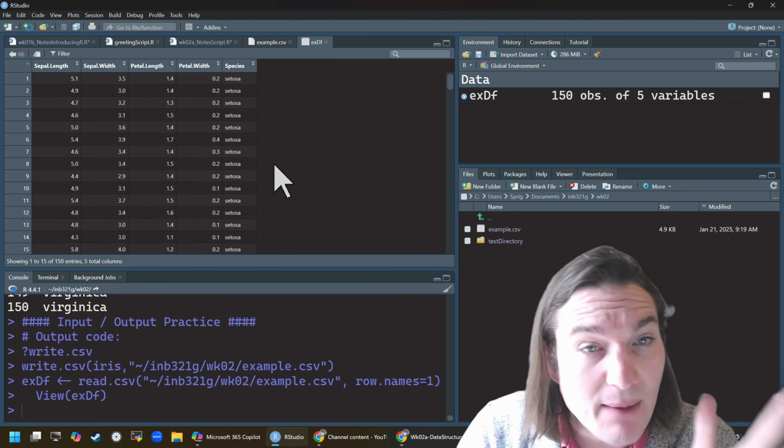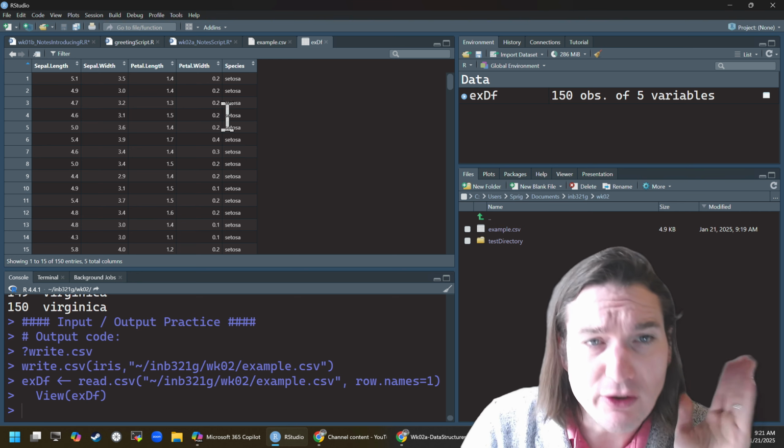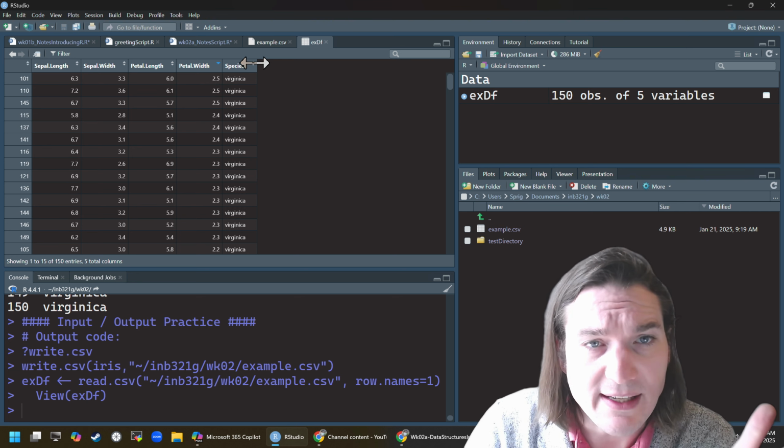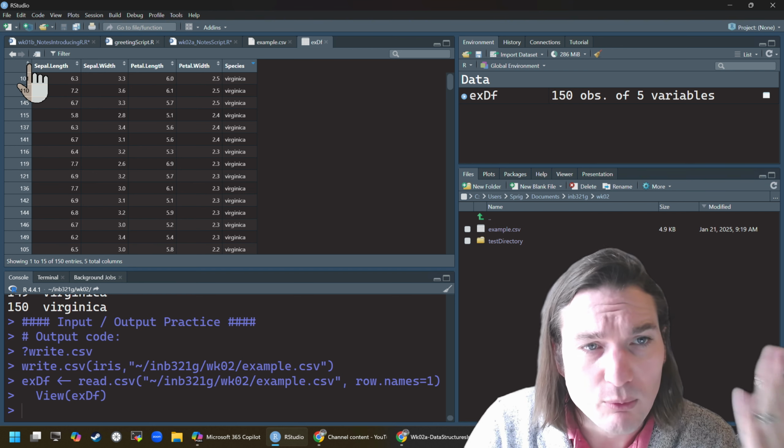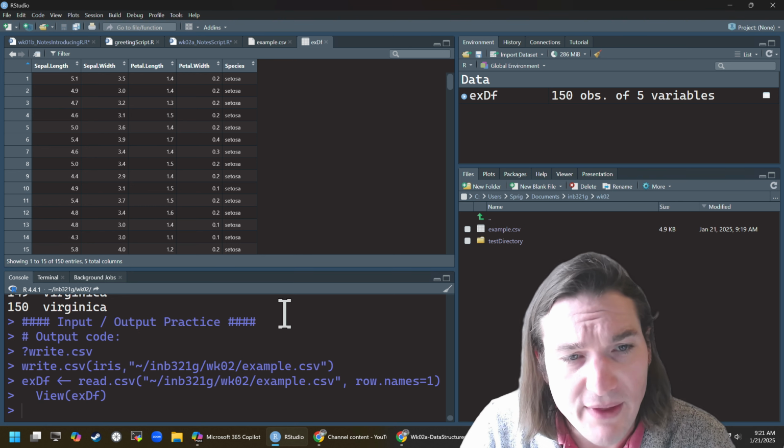When I do that, this pops up. And first of all, I can tell that this looks good. I can even sort it. I can explore the data a little bit. Looking good. I can sort by the row name if I want to. All of that good stuff.